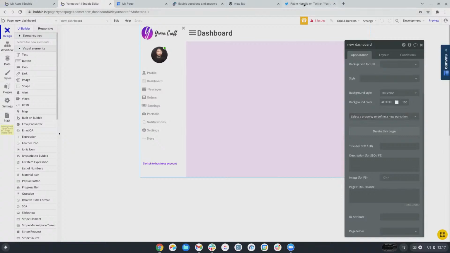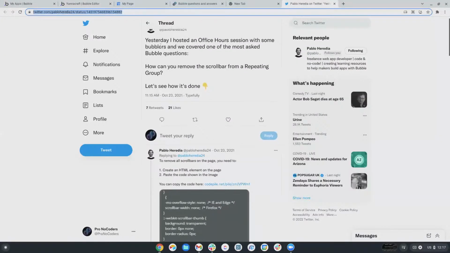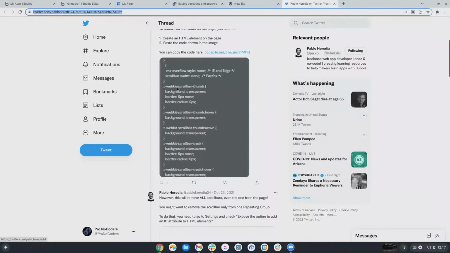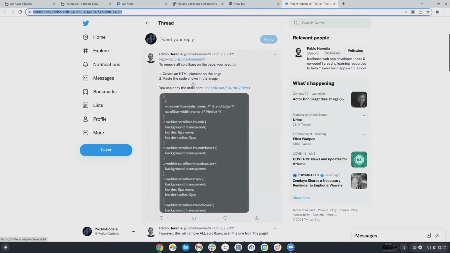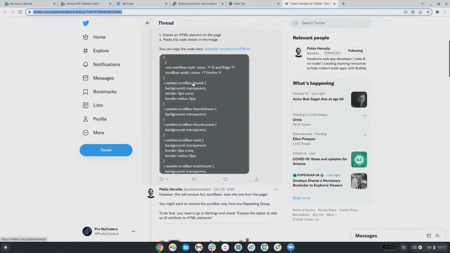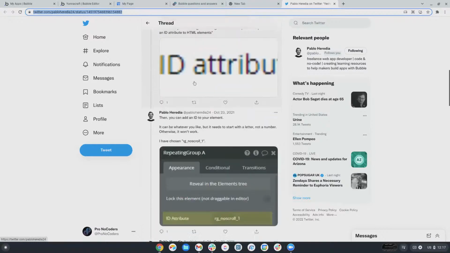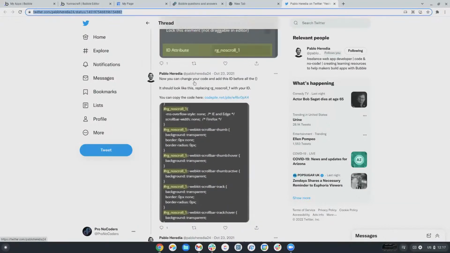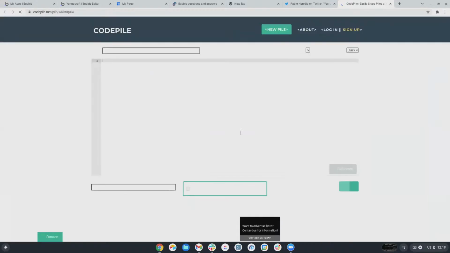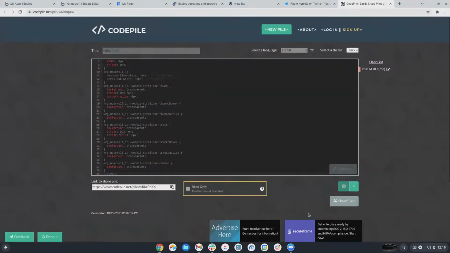Then I go to Pablo's here. There's a little thing there that says you can copy the text here if that's what you're after. Copy the code here. Yep. Okay. I just like the way Pablo set out those instructions as well. Yeah, it's really good.